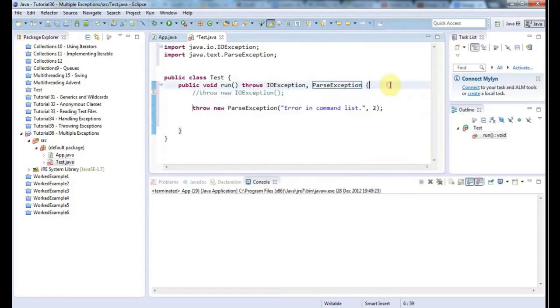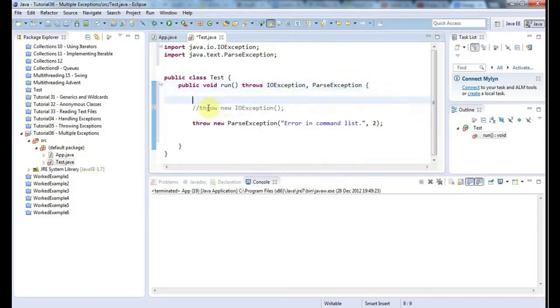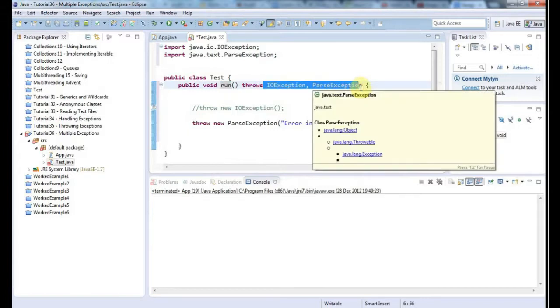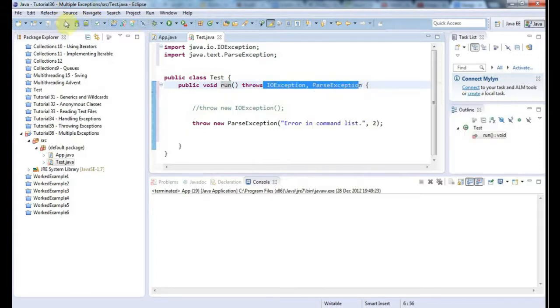So this is obviously not working code, because I've just commented this out, but you imagine that you detected an error and you've decided to throw one of these exceptions. So this is basically a comma separated list, and your particular method might throw any number of possible exceptions. So let's have a look now at how you'd actually handle that.